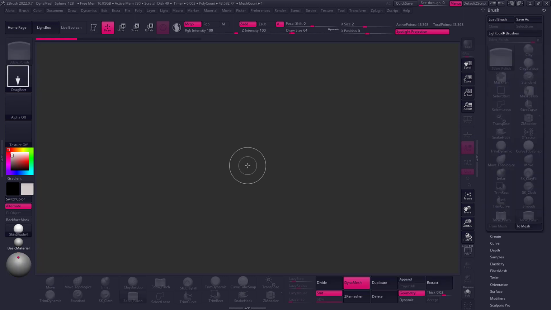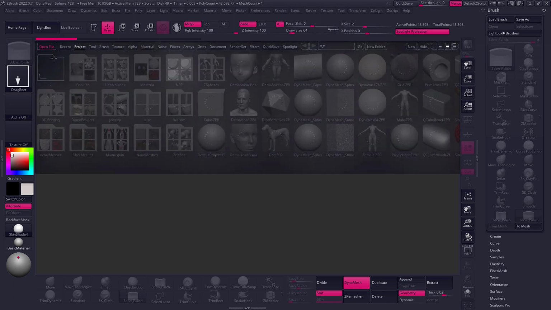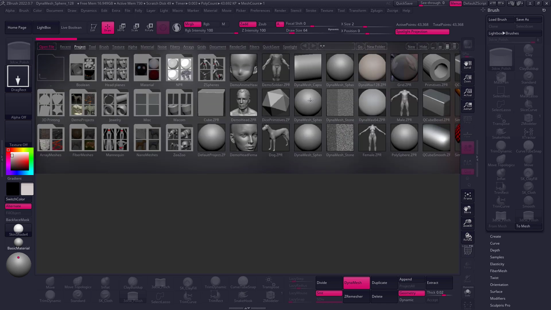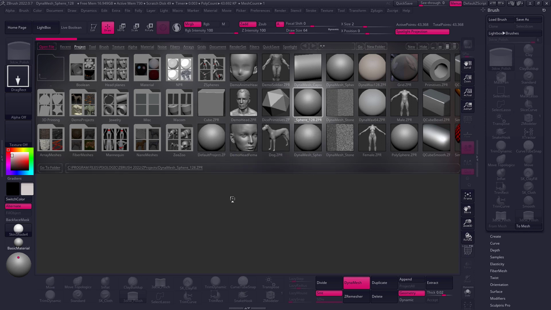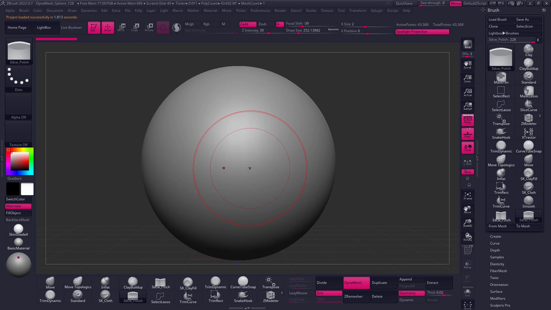So out here in our viewport, we're going to go ahead and come under Lightbox again and open up a Dynamesh 128Z project. I'm not going to save the one that was there. So that gives us the sphere. I'm going to turn off perspective as well as the floor.